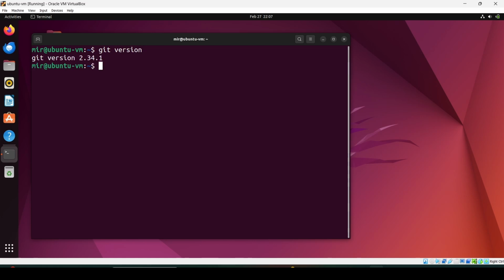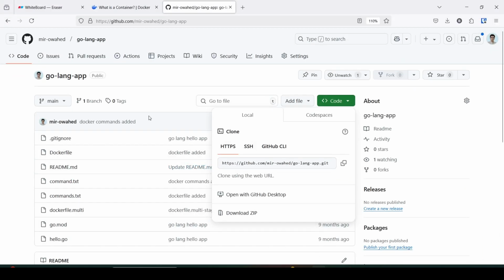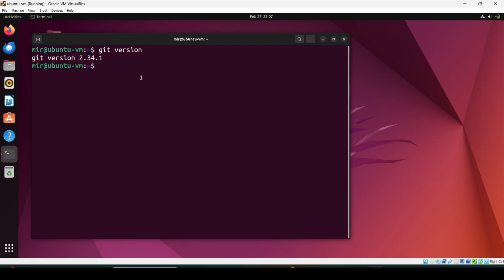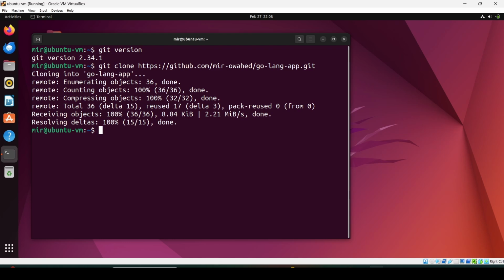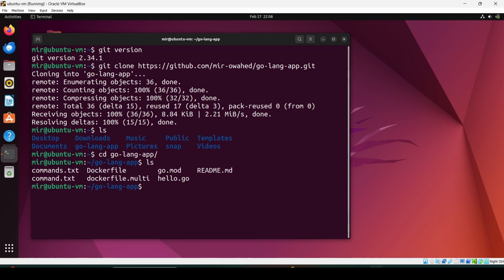Git is installed. This is the GitHub repository, and this is where your code is located. Just copy the code into your virtual machine or Ubuntu machine. Use this copy, minimize it, and execute this command: git clone, and hit enter. It is cloning your application. Okay, ls, you can see the application. cd golang app, then ls, you can see all the files and folders of the application.